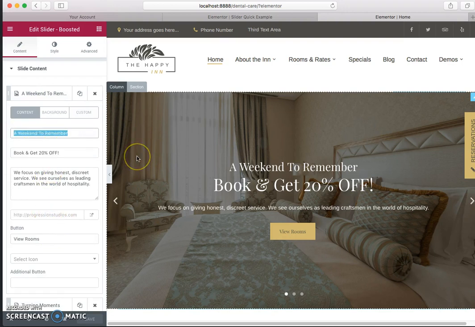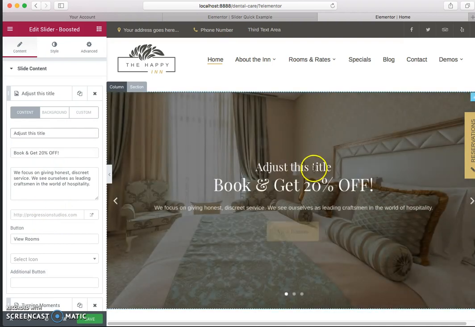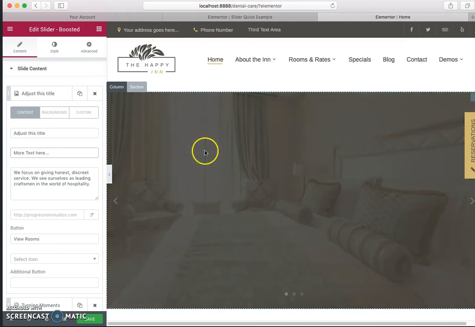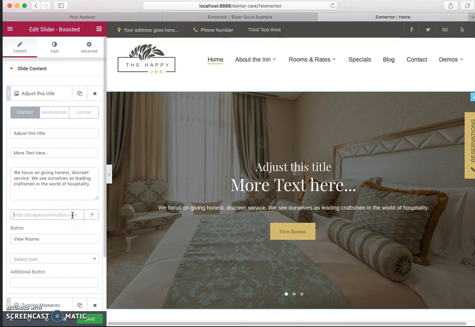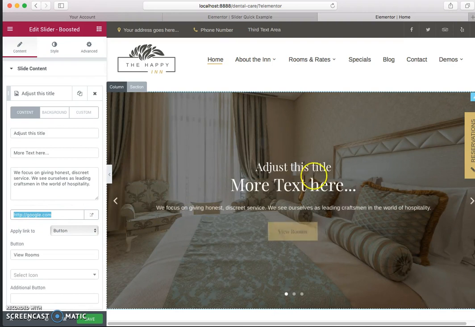So let's say we want to adjust this title. You can see that adjusted there, more text here. That's how you would adjust all of this text and the buttons. By default, we didn't throw any links in there, so you'd add a link to your site right there. If you wanted your button to link to google.com, for example, that's how to do so.